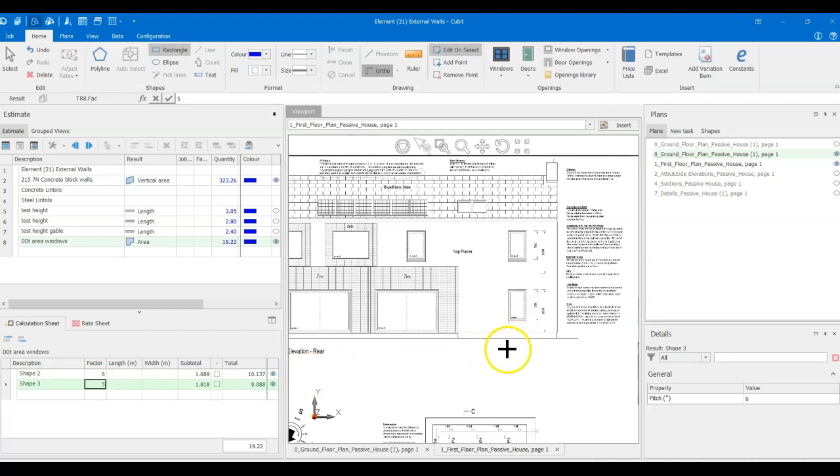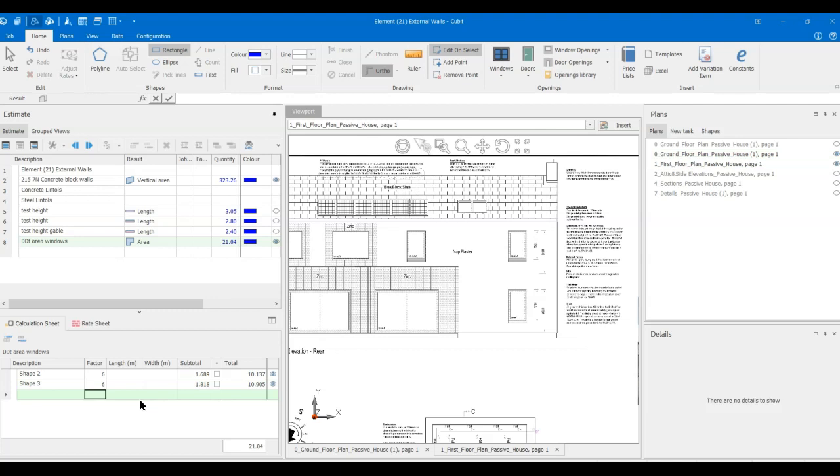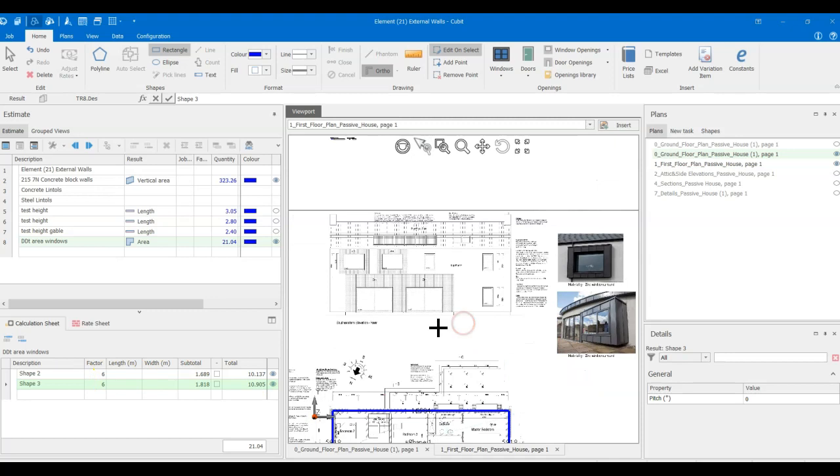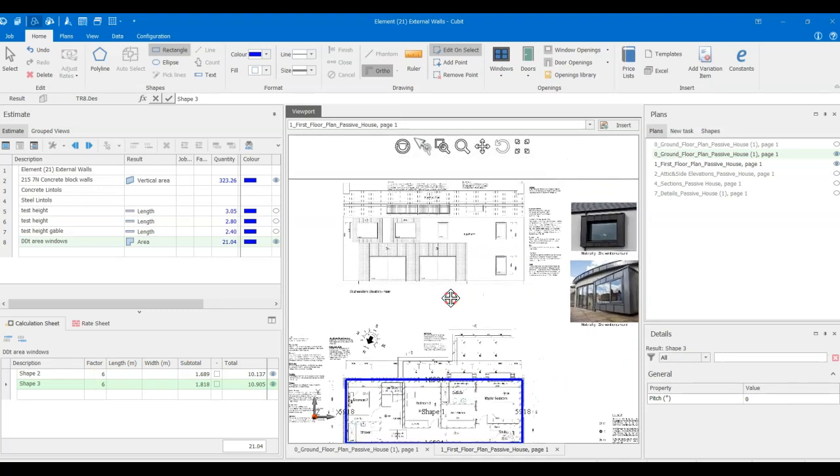And that one is very similar to the ground floor window. So I'm going to say 6 of those. So I'm just making my adjustments. And when I look at the two gable ends, I can make those adjustments as well.